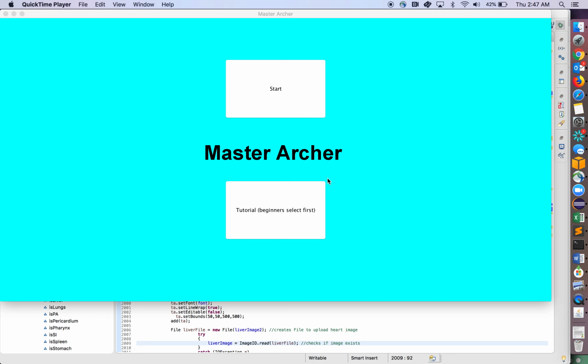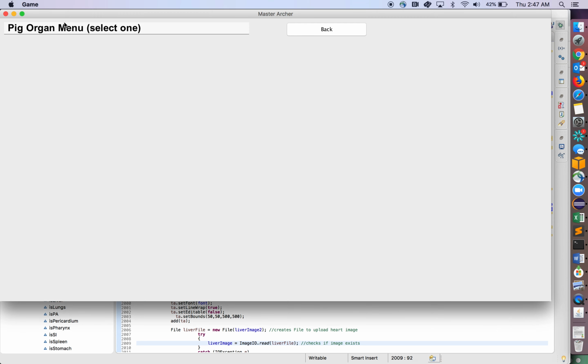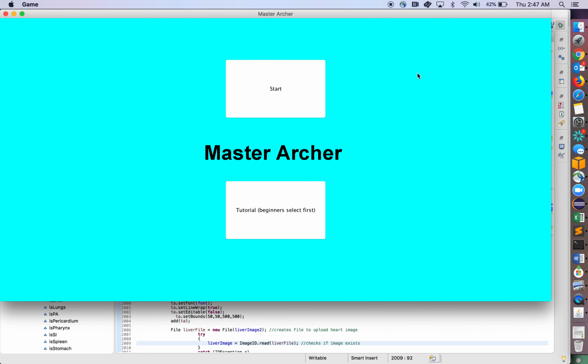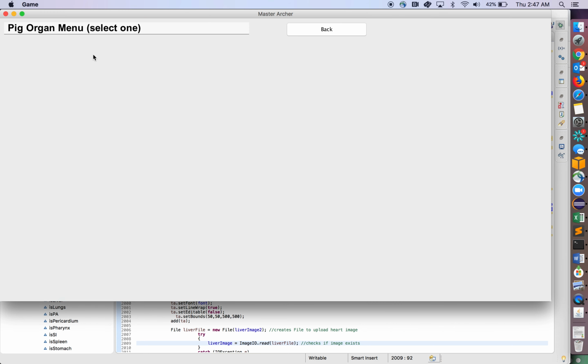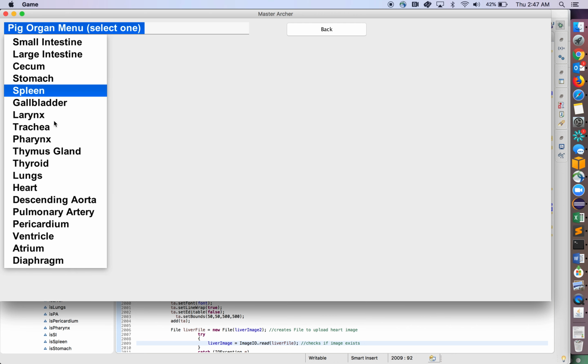given two different JButtons, the first component. Let's click on the tutorial JButton. The first two things that pop up are a JMenu as well as another JButton that utilizes card layout to navigate between panels. This JMenu bar contains about 20 different menu items that just relate to different organs of the pig.